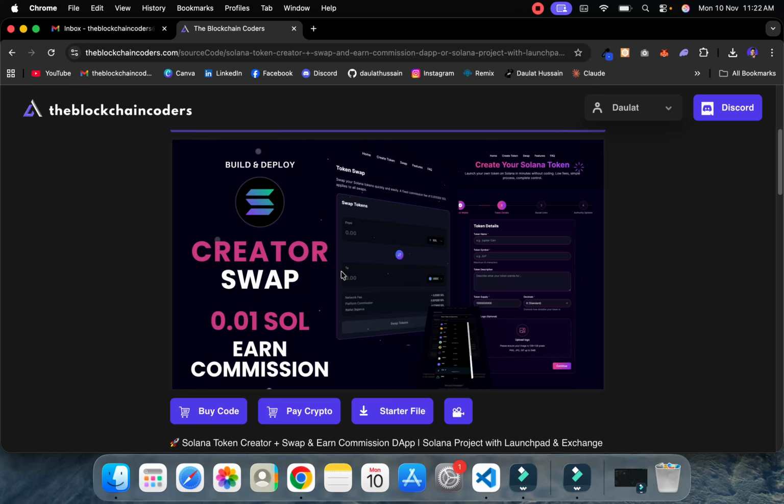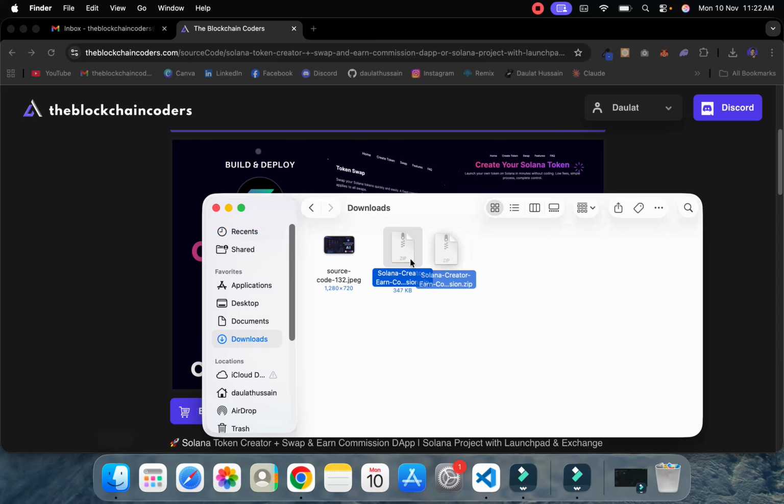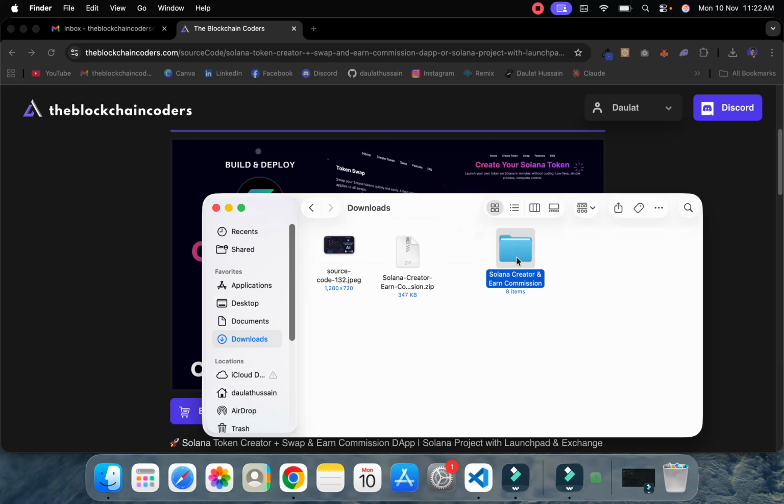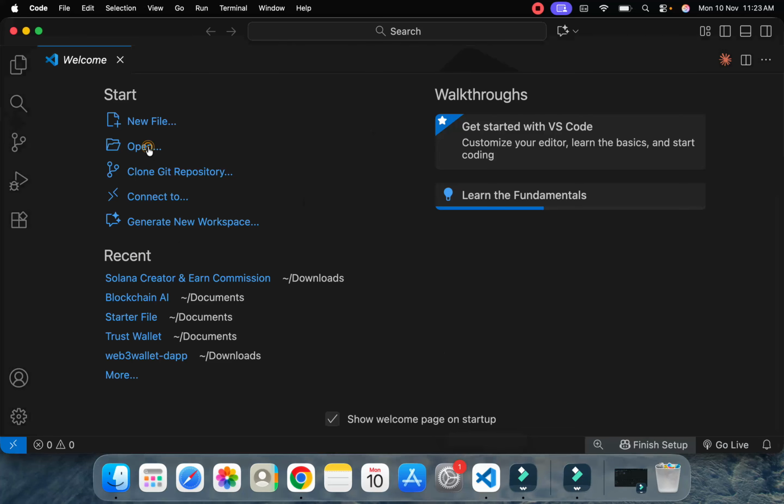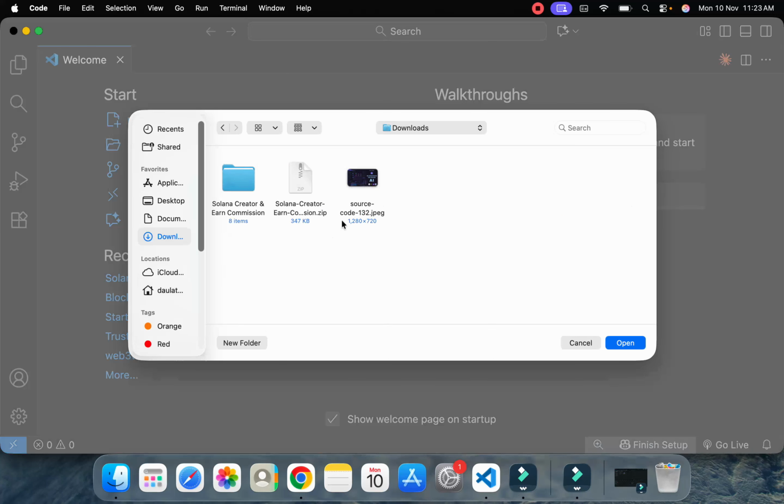So what I will do, once you take the final source code, you can come back here and you will get the zip file. This is the zip file you will get. Make sure to extract the zip file. So I'll double click it and it's going to extract this. If you don't have a zip extractor, make sure to install it. Then you can extract this particular folder, and that's what you have to open in your VS Code. So I'll simply click on my VS Code, come back here, click on open, go back to my downloads, and this is the folder I will select and click on open.